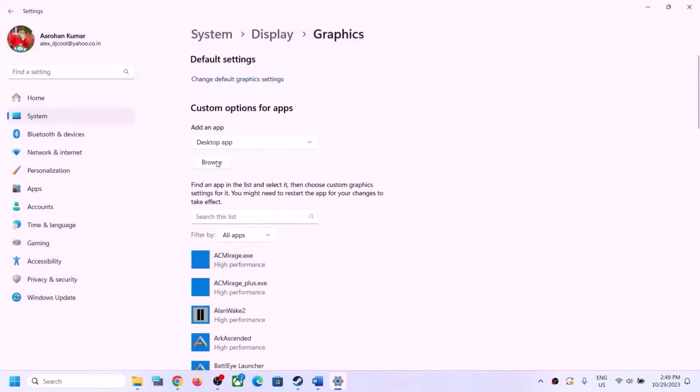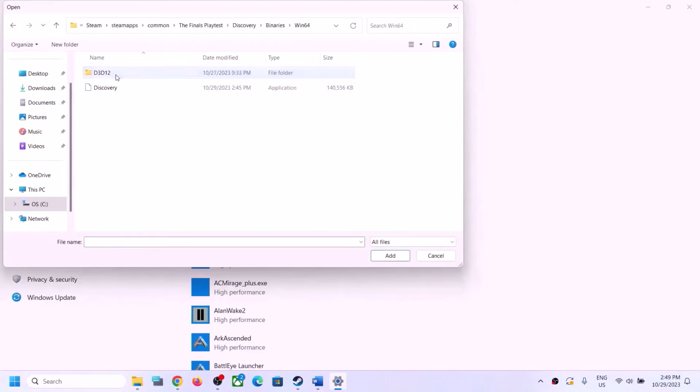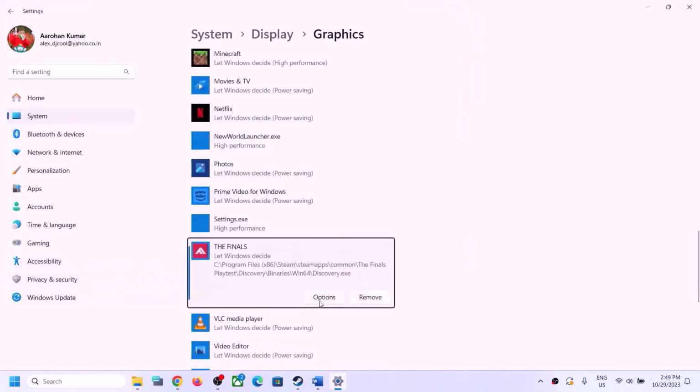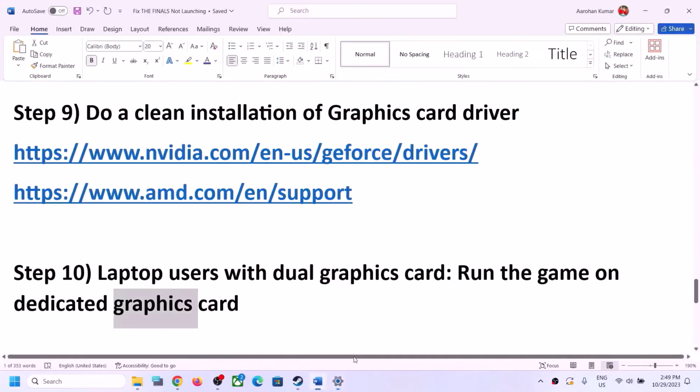Now again click on browse, and then this time open this Discovery folder, Binaries, Win64, select this exe file. Now click on add, and once the game is added, click on options, select high performance. Now click on save, and then launch the game.